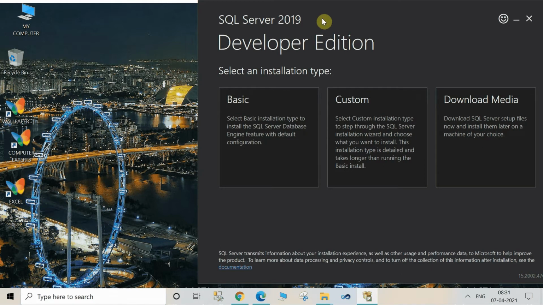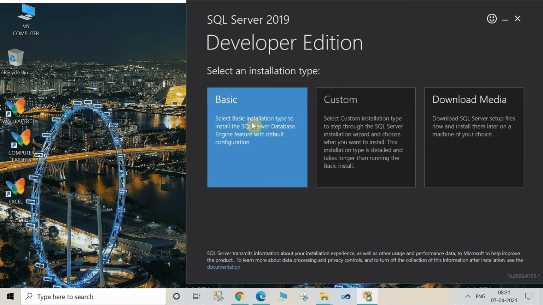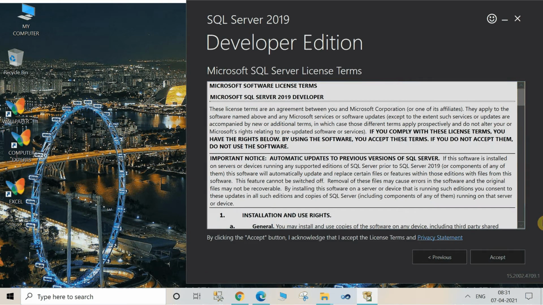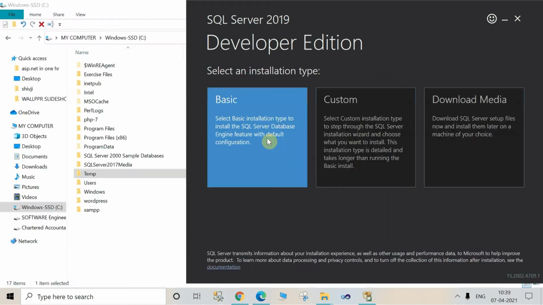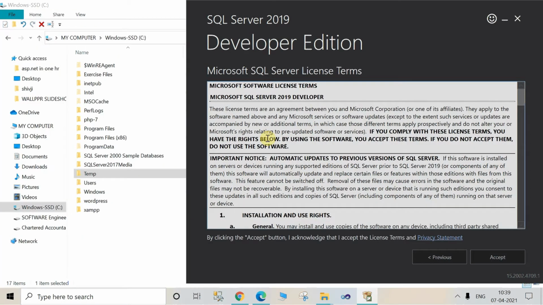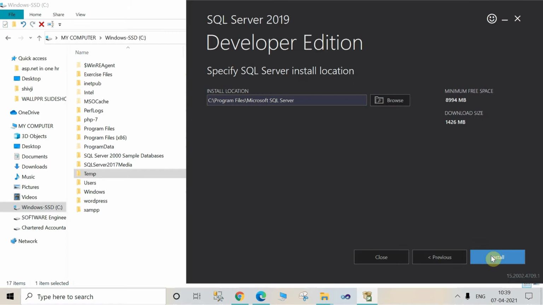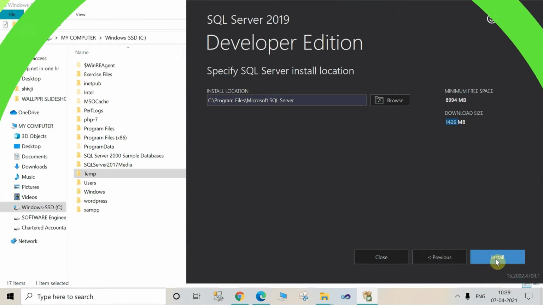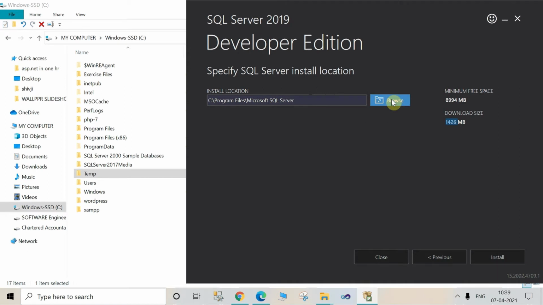It's going to take some time. Here you have to select between the basic and custom options. Now select the basic option and click on accept. Before installation, check the space on your laptop where you want to install SQL Server 2019. If you have the required space on your laptop, then click on the install button.